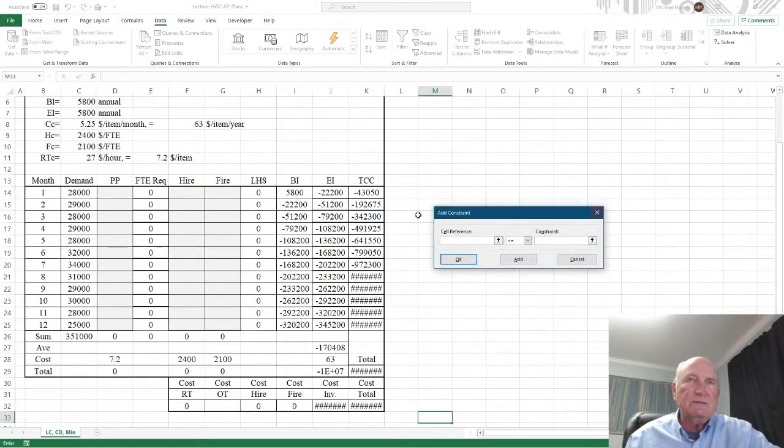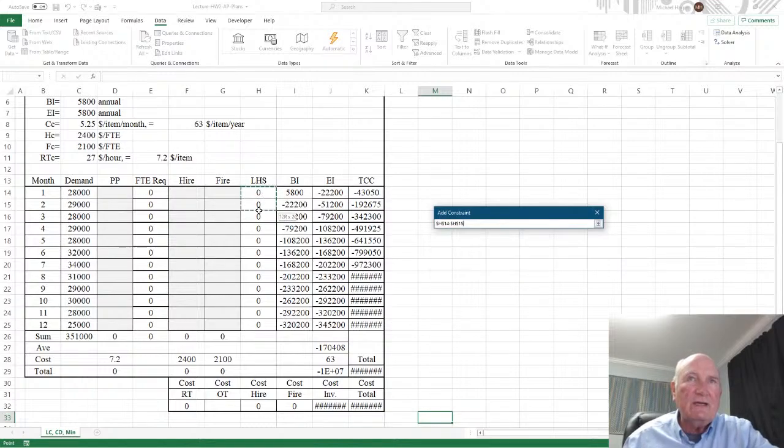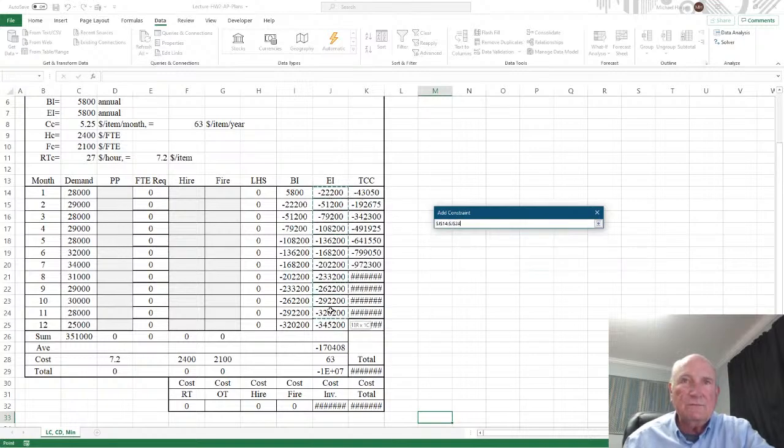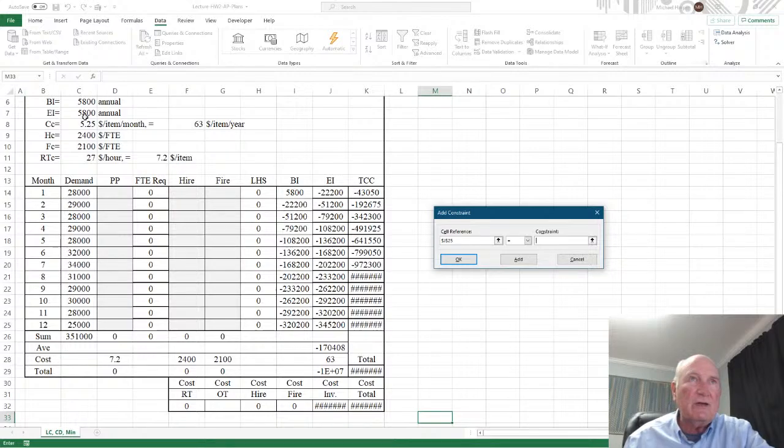Add our constraints. Well, first of all, we want our left-hand side, all of them, to equal 0. Add our ending inventory here, all of those to be greater than or equal to 0. Add the ending annual inventory to be equal to our ending inventory up here, which is 5,800.